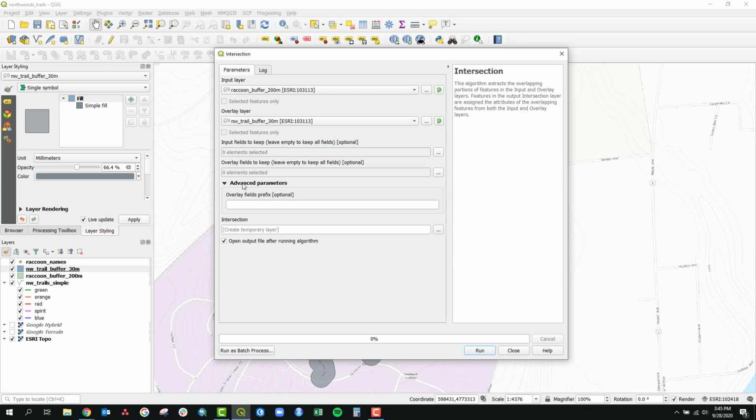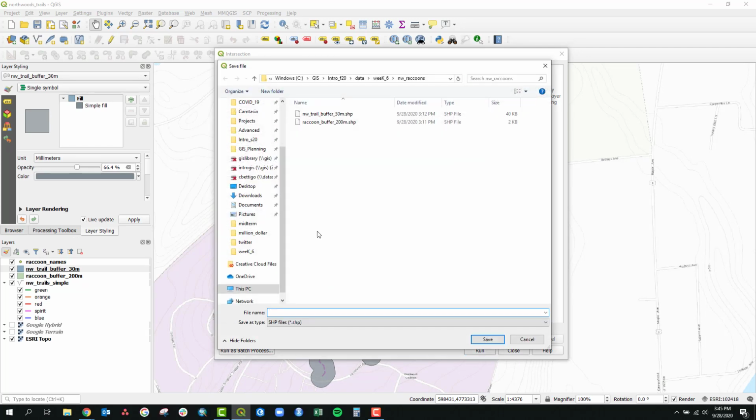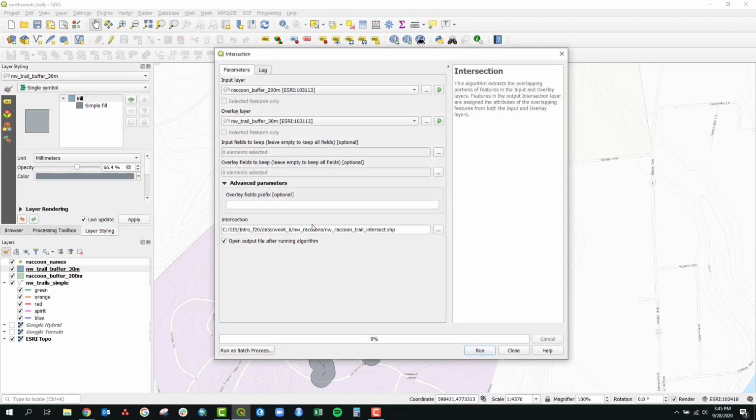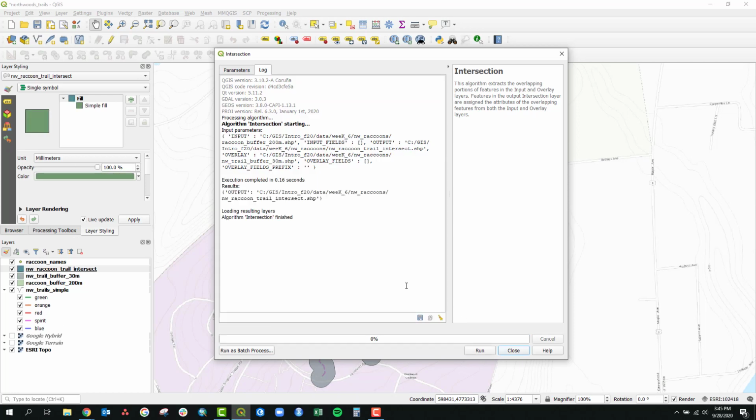We can select to keep specific fields when we do our intersection. If we just leave this empty, it's going to take all the fields from both input features, which we'll do here. We'll save this as Northwoods Raccoon Trail Intersect and click Run.